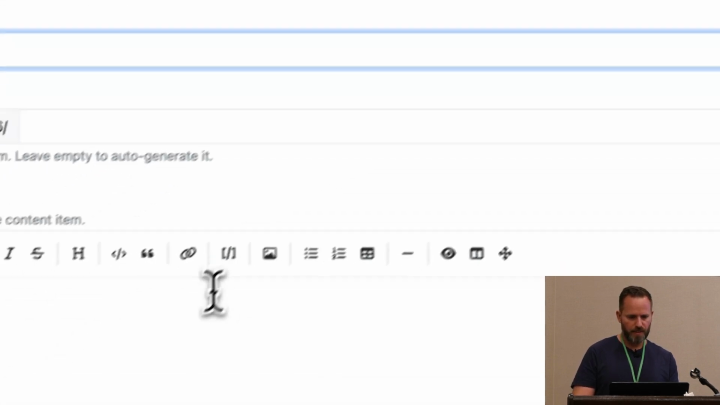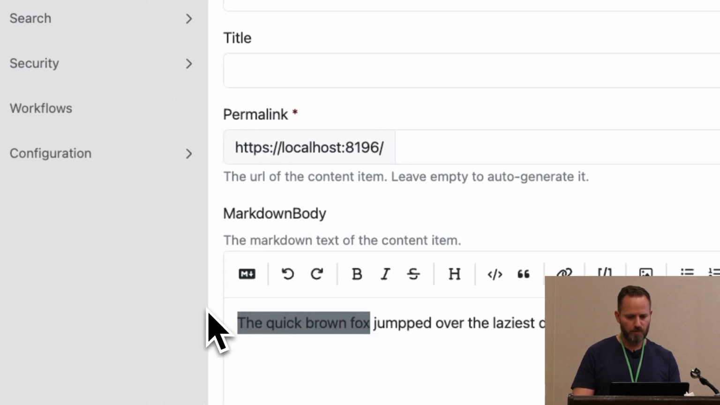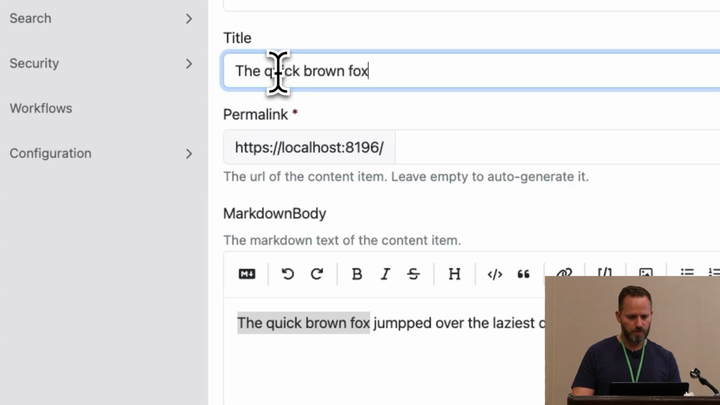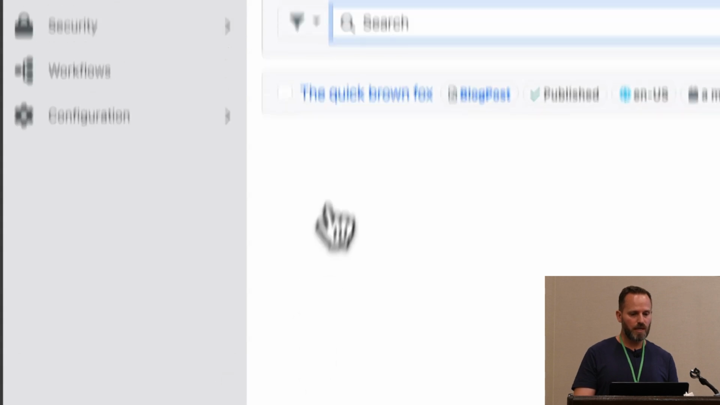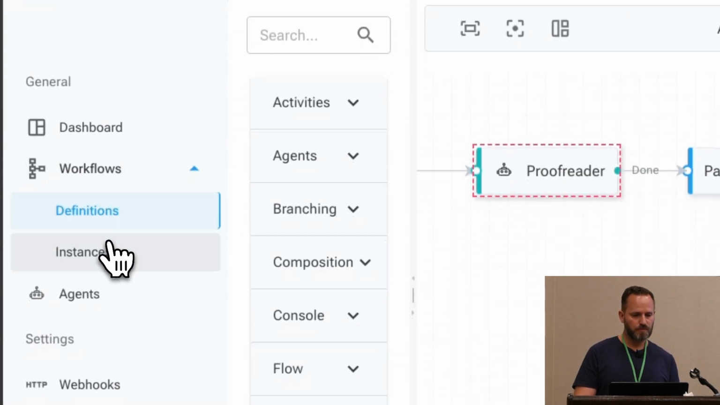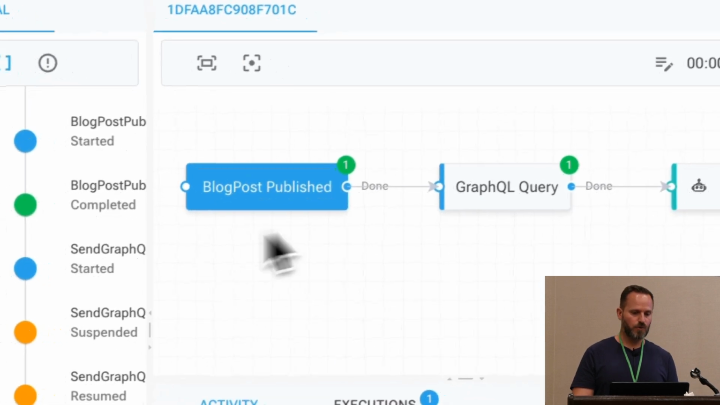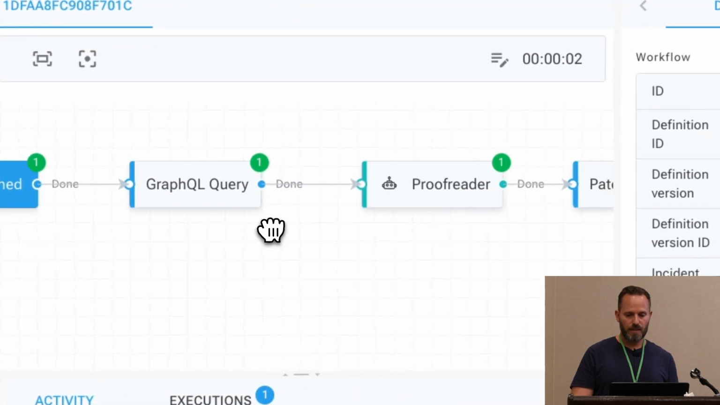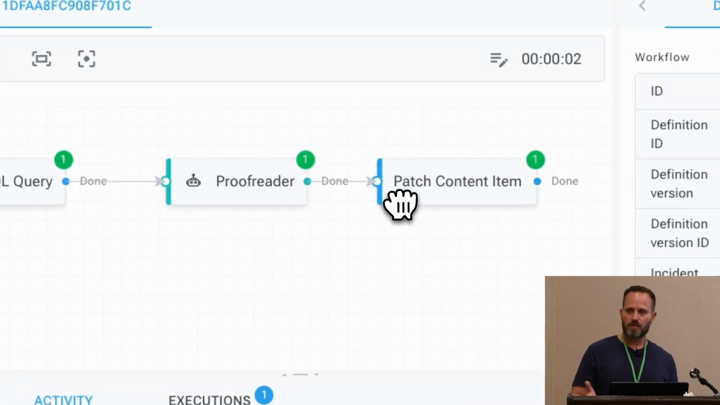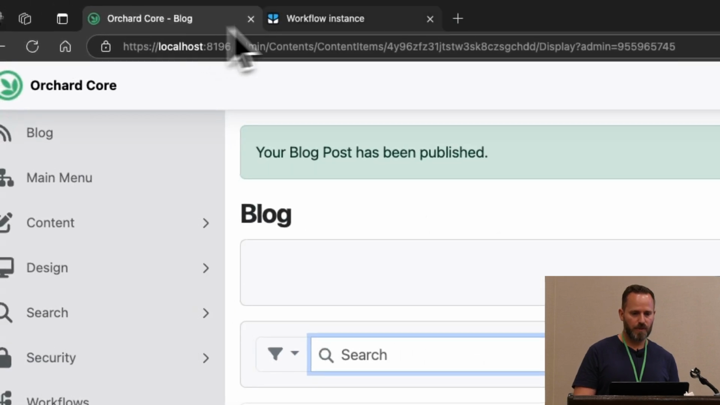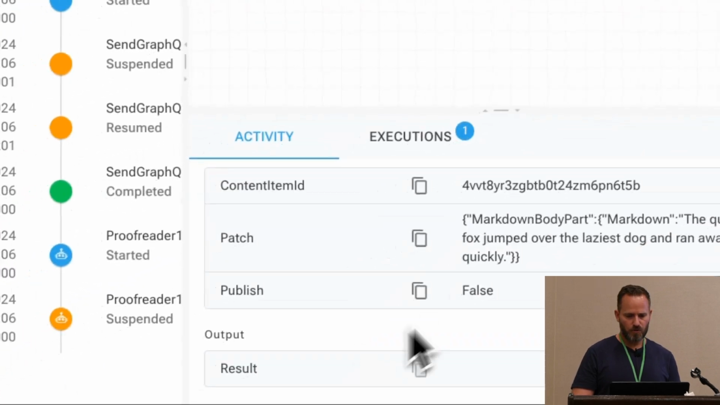All right, so I'm creating a new blog post with this one as the markdown body, and I'll enter a short title, and then we publish. So now it should have invoked the workflow, and we can see that the workflow instance has finished. So it was able to handle this event, fetch the content item, proofread the content item, and then fetch the published blog post here. And I did configure it, I think, to publish as false.